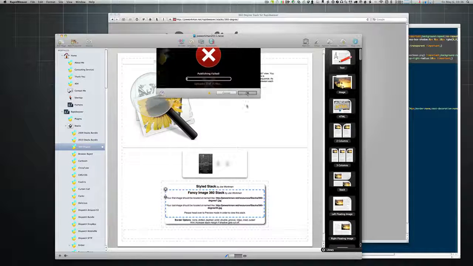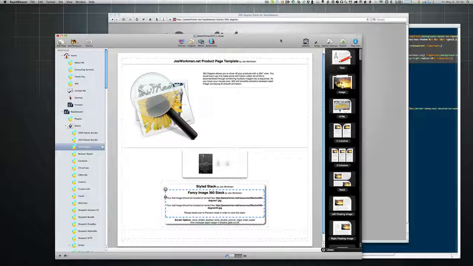While that's uploading, I changed my FTP password the other day, and I haven't updated that in my RapidWeaver file, so I'm not going to be able to deploy this fix right now.